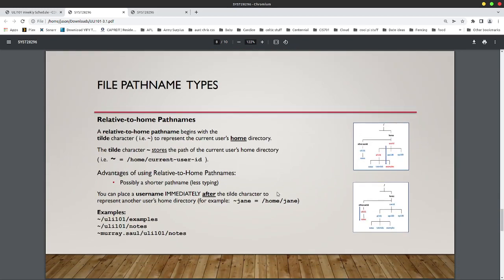And then finally we have relative to home path names. These always begin with the tilde, which represents the current user's home directory. Tilde always expands to your home directory. So tilde will expand to /home/ your user ID. Advantages to these, again, could be less typing. It could be a shorter path name used to access the thing you're trying to access.